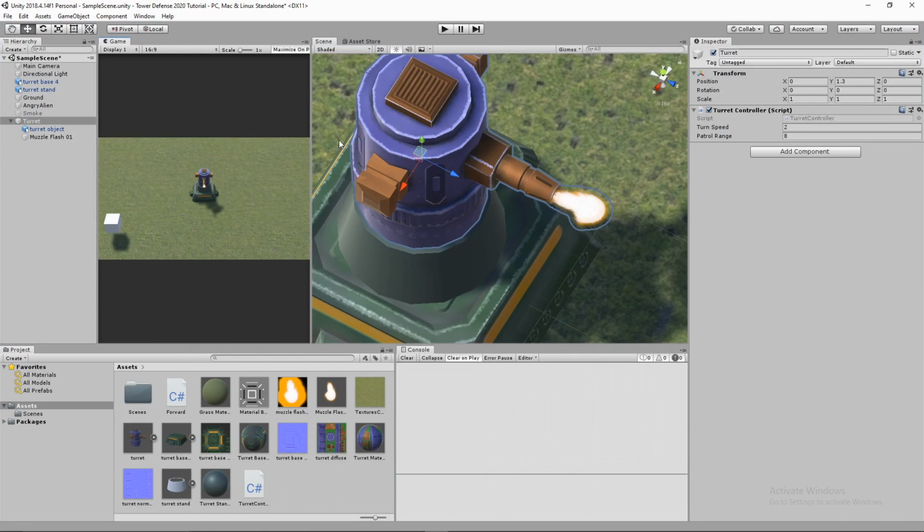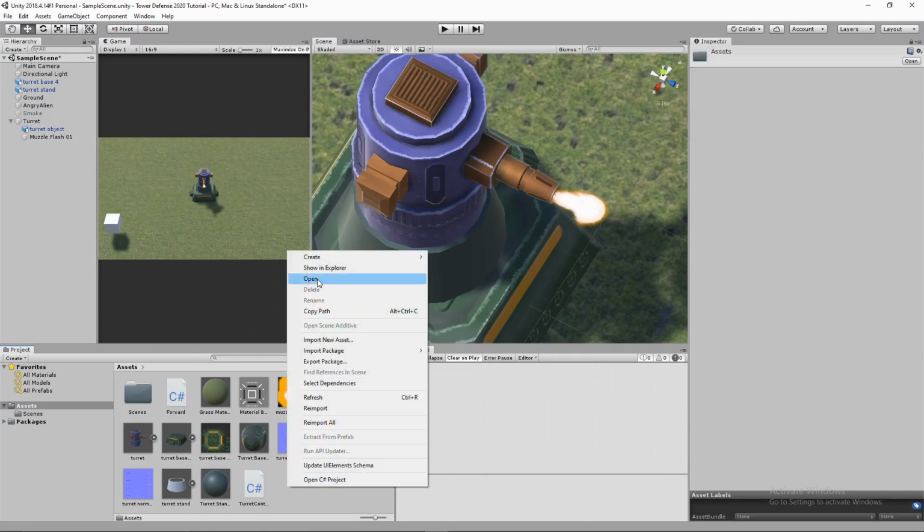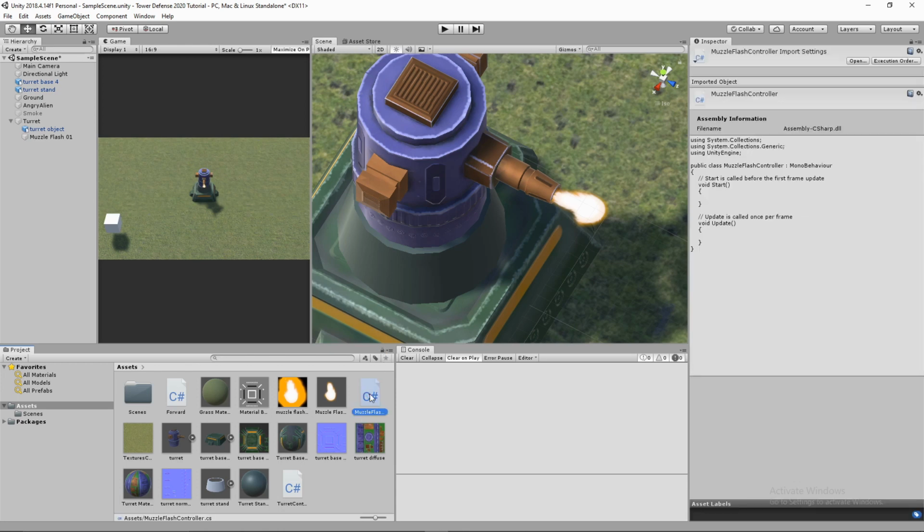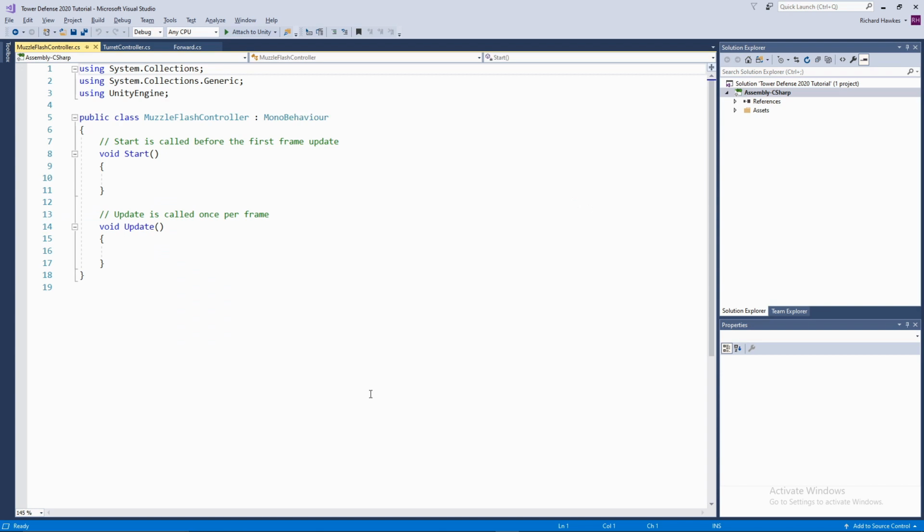Beautiful. Right. So let's write a little script that will make this do something a little bit more interesting. Let's create a script and we'll call it Muzzle Flash Controller. How about that? Muzzle Flash Controller. Well, let's get in there and do this. Okay, here we go. This should be a pretty straightforward script.